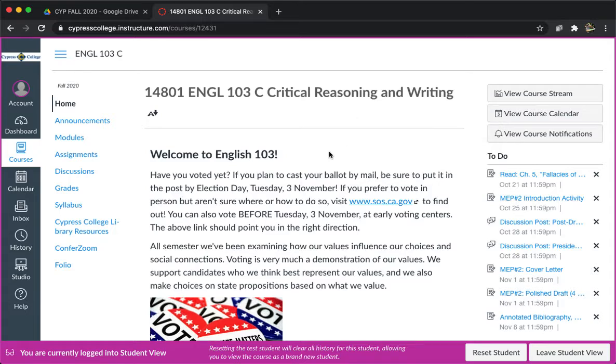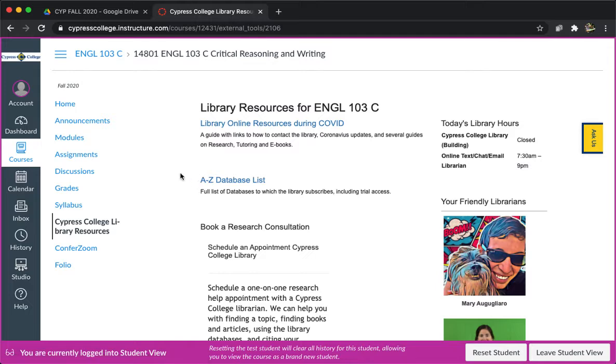In this video, I'm going to show you how to access the library's online databases. So I'm using my English 103 course for this example, so if you're in my English 100 course, don't worry, it's all the same. So I'm on the Canvas homepage, and then to the left I have my local navigation bar, and I'm going to go to Cypress College Library Resources. I'm not really sure why they hyphenated that word in the middle like that, but we're going to click on that. And then it will take you to some of the key resources that the library has available for us.